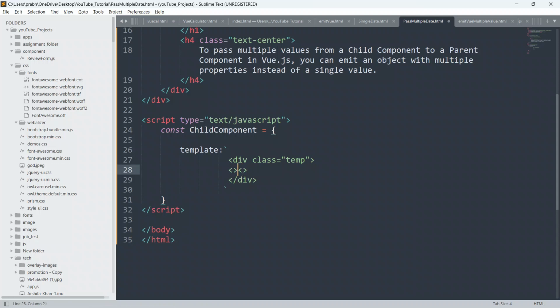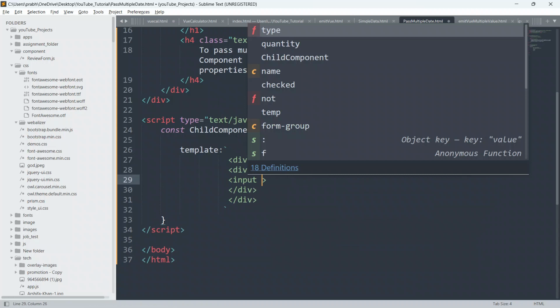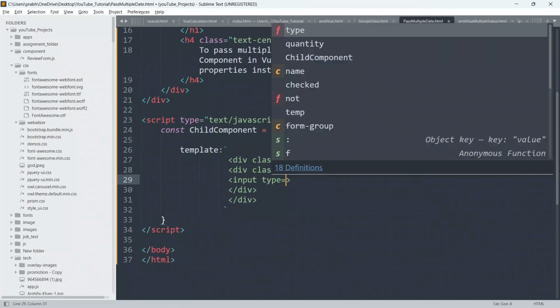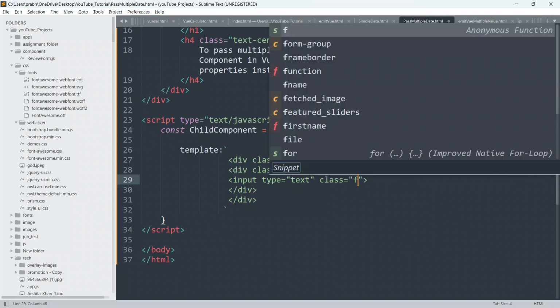So I'll just create here one div. Give the class as form group. Just close this div, and inside this div I'm gonna define here one input element. So I'll say here input. I'll give the type as text only. I'll give here the class also as form control.